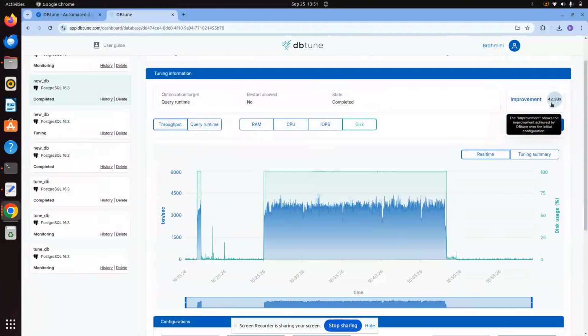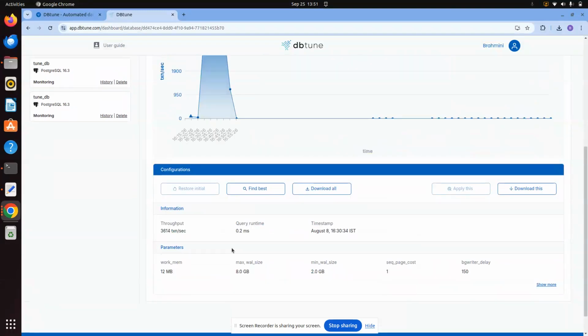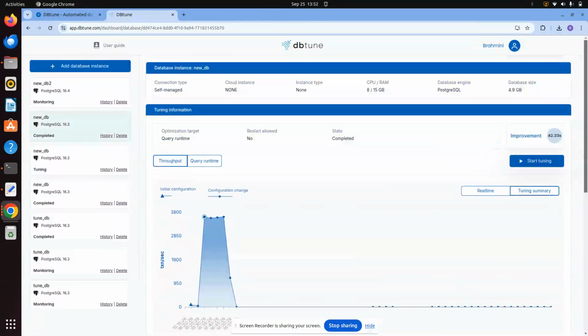You can see the performance of the database has improved to 42.33x. Here we have gone through the throughput, so this is the result we can see. We got 3,614 transactions per second at the peak, the best result, and this is how the parameters are working to give that best output. Like this, we can see all the parameters and how they are getting adjusted.